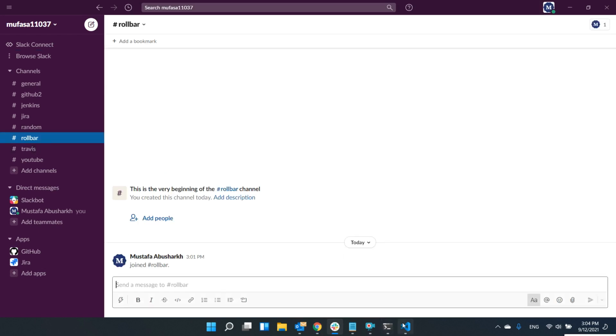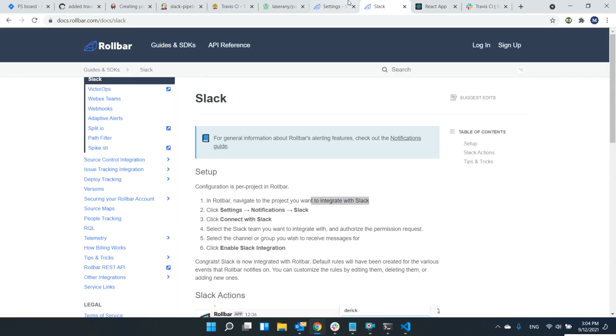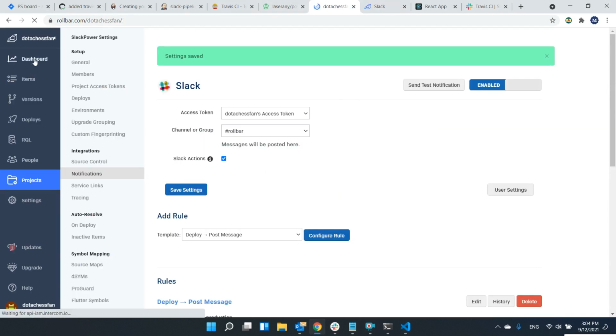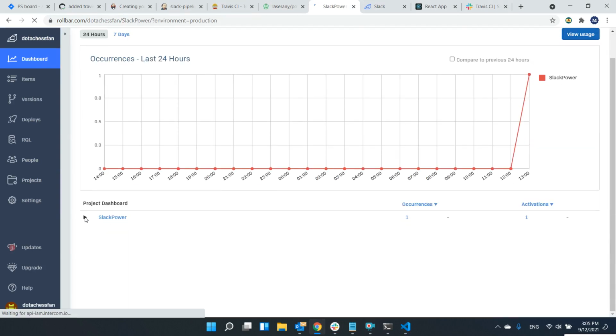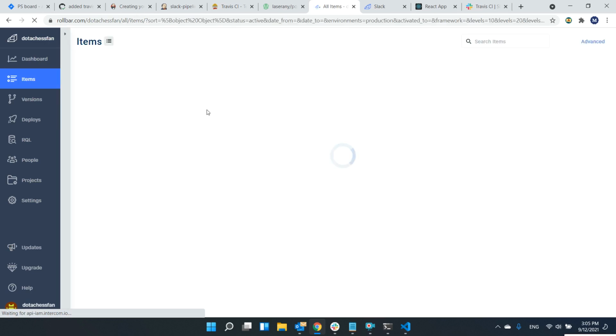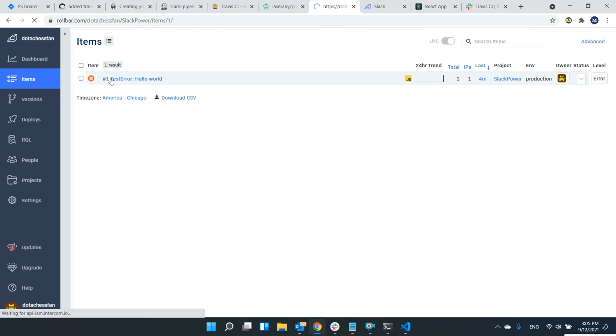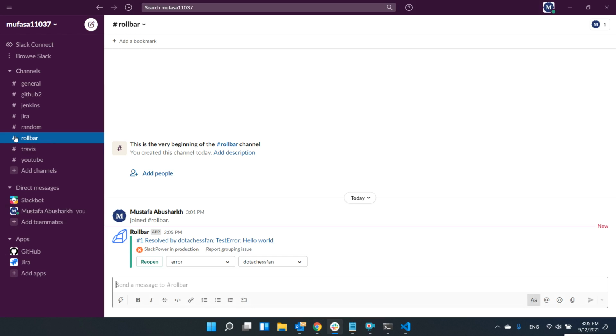So let's go ahead and resolve that ticket that we have in Rollbar. If I went to the dashboard, I went to my projects. Of course, you can see a lot of stuff, but this is not the page that I was looking for. Items. Yeah, let's go inside that item and let's mark this as resolved by me. And as you can see here, I received a notification that it was resolved by me.